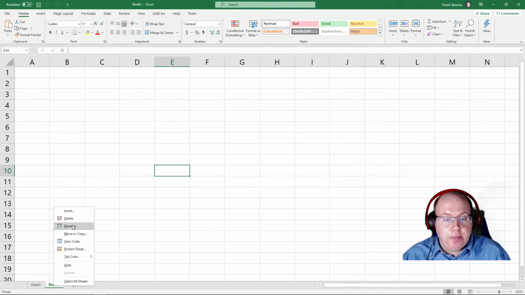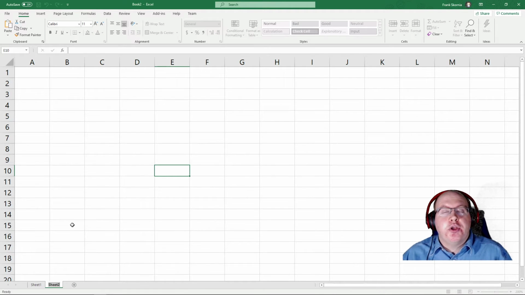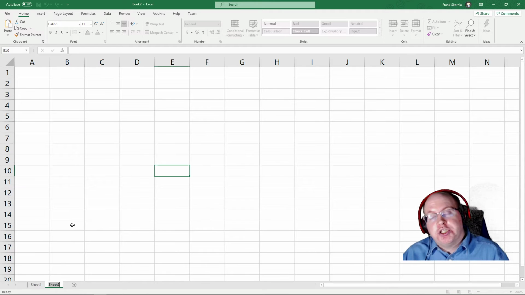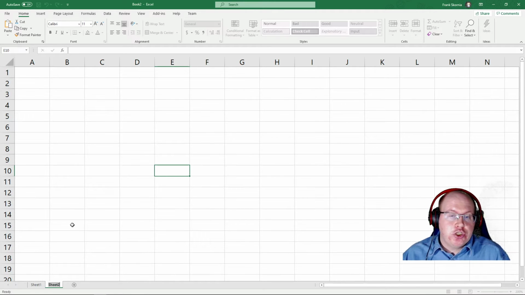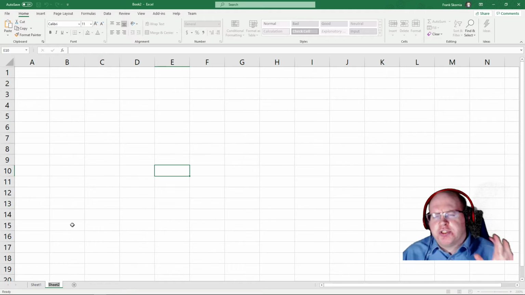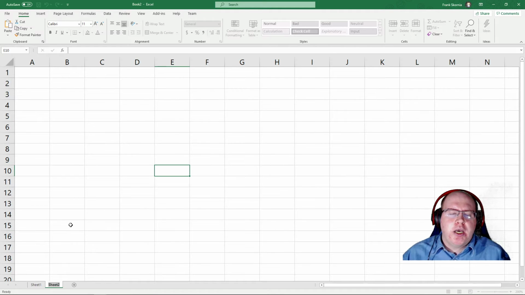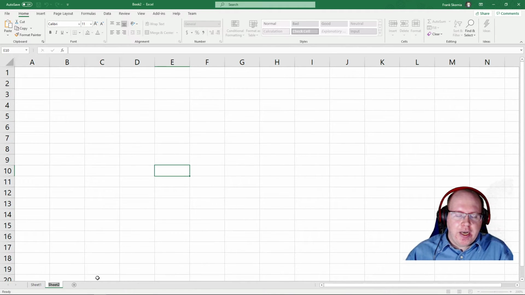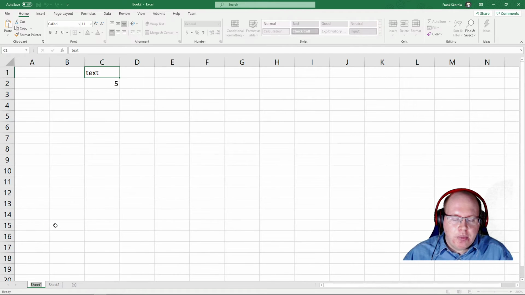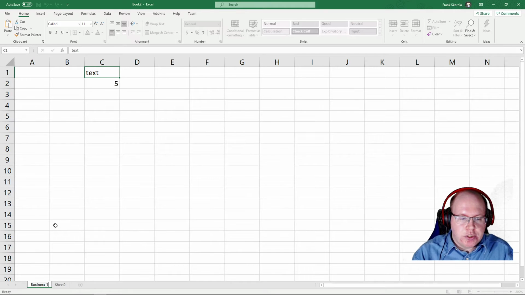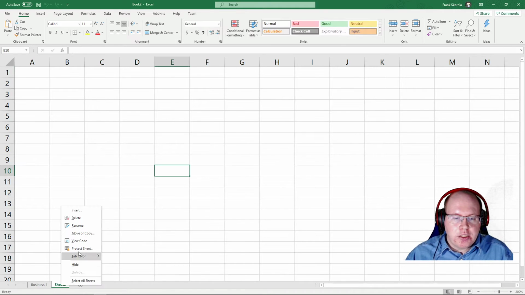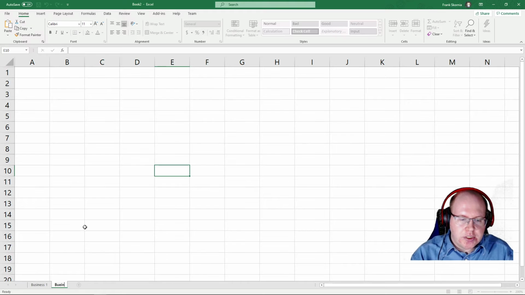I can also rename my worksheets. So it's useful because when you have sheet 1, sheet 2, sheet 3, 4, that doesn't mean anything to you. I mean, you might keep in your mind, okay, sheet 1 has all this data about business number 1, and sheet 2 has all this information about business 2. But I could also just go in, and if I right click on the sheet tab and go to rename, I can then just type in business 1. And then over here, I can type in business 2.